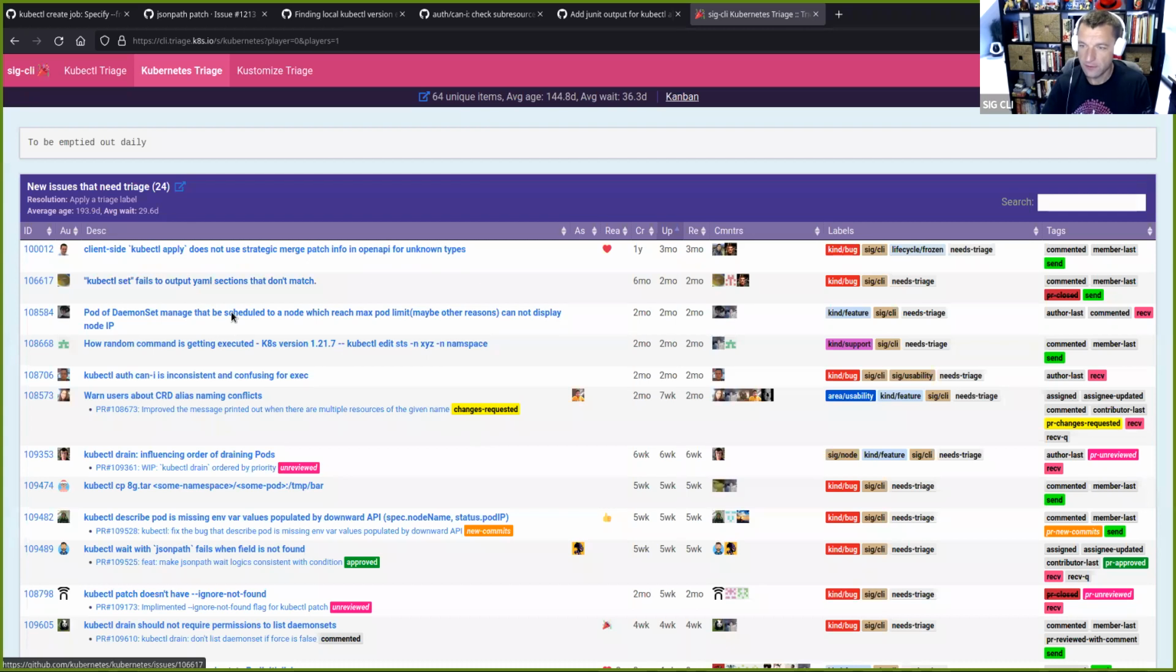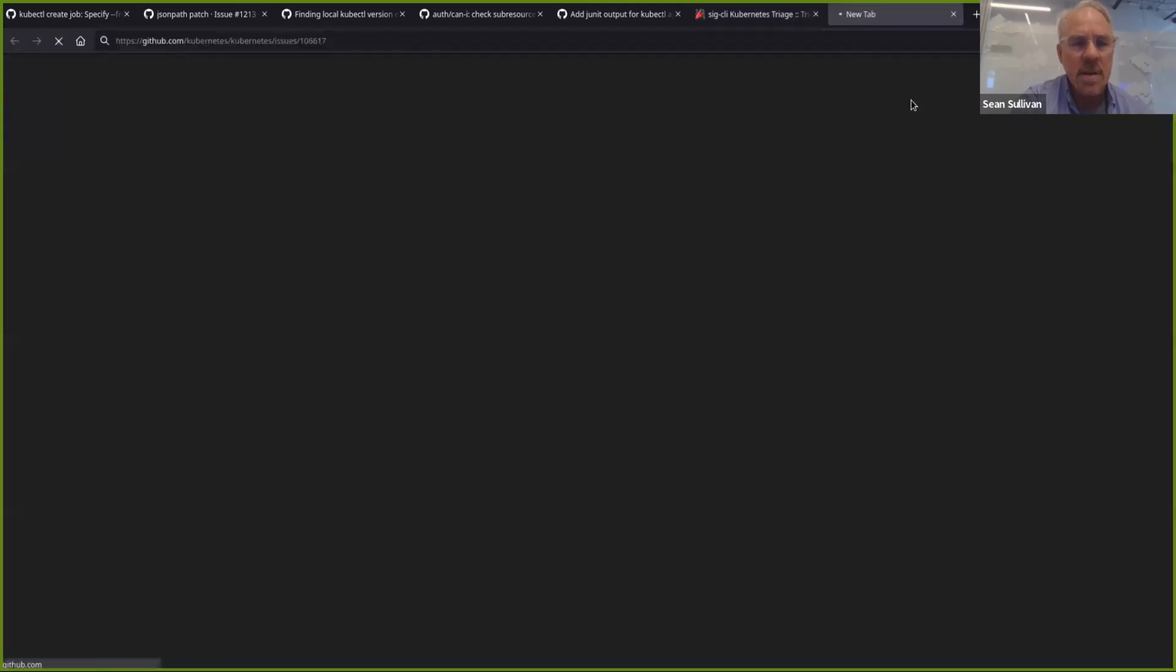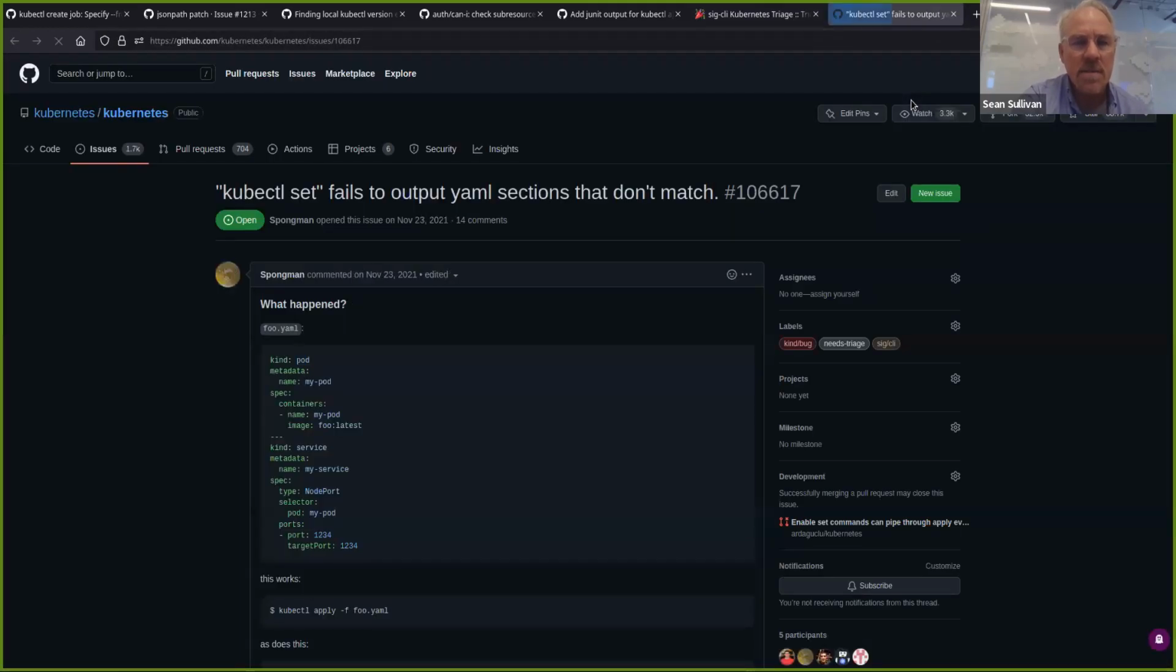So just a quick note, Antoine and some of the folks in API machinery have been updating the OpenAPI so that there's actually an endpoint for V3 now. And yeah, there's been some movement there. I don't know exactly what that movement is, but there have been some changes in OpenAPI.